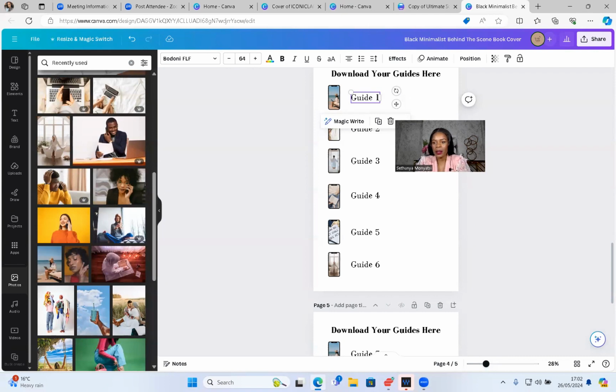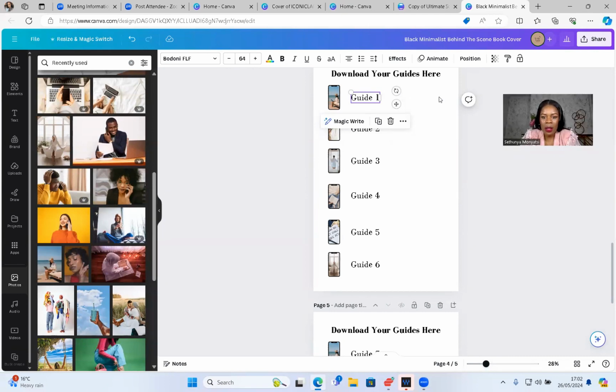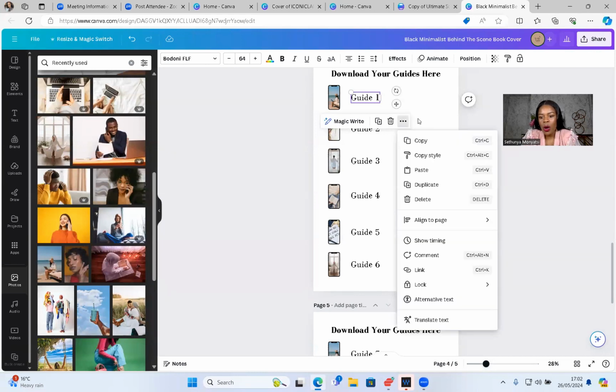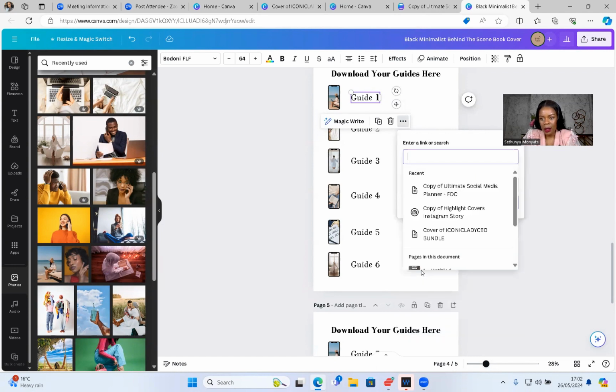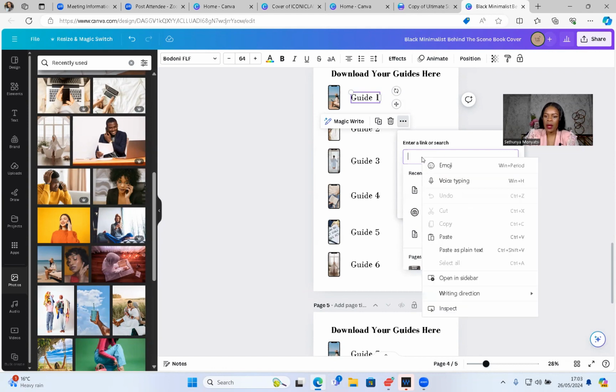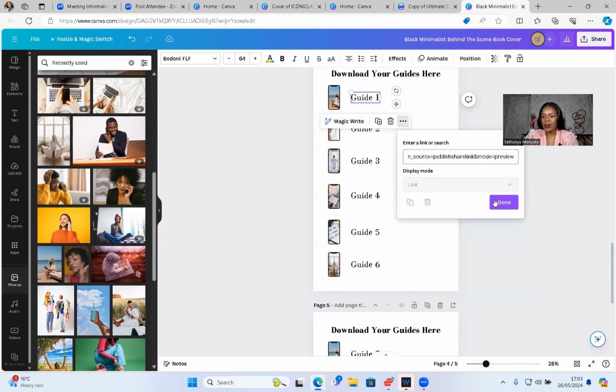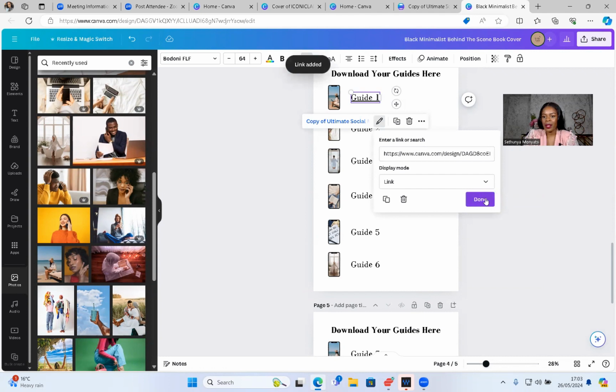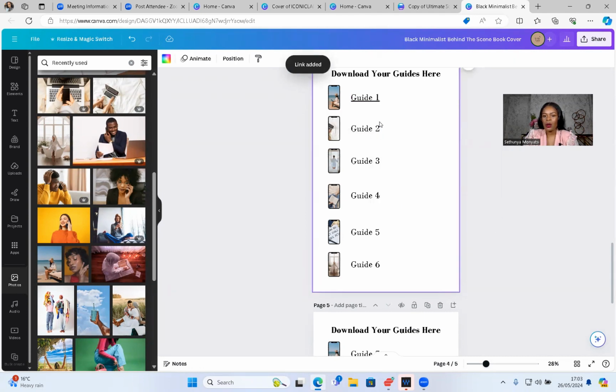Then you come here and you say, this is your guide. I'm sorry, but we're going to have to add a link. You press more, and then you say link. If you're using your cell phone, it might also be different, but it's usually the same thing, honestly. Then you paste, and you say done, right? You are done. You see, automatically after I did that, look, it has this underline to show you that this is an active link here.